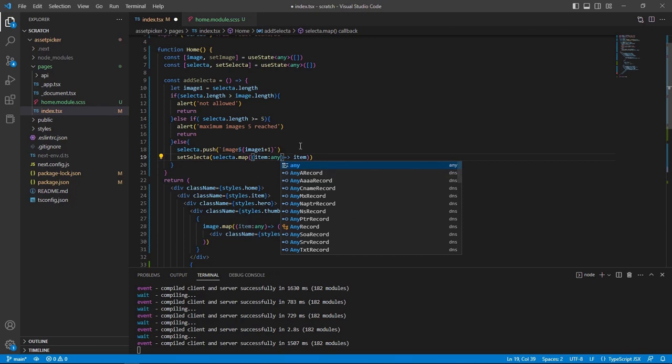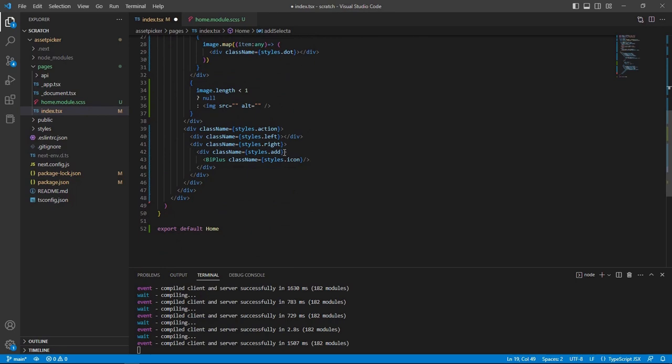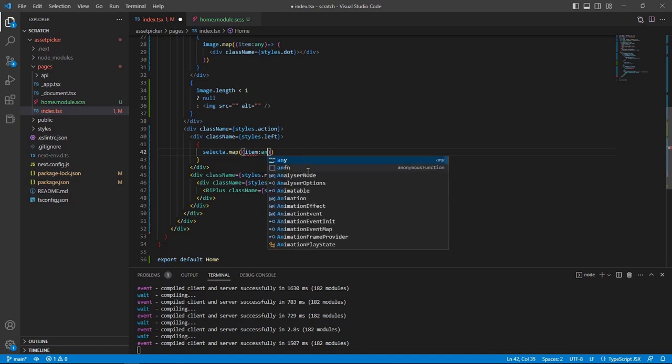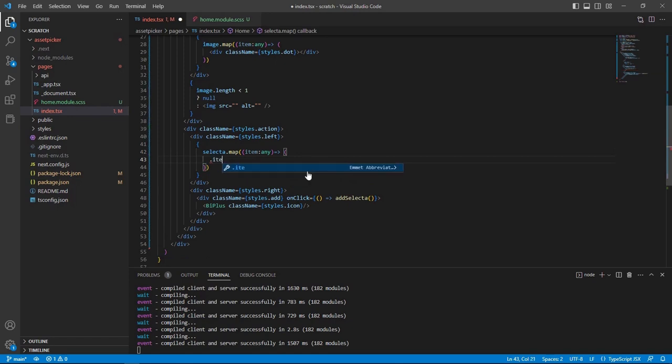So if the add selector function is clicked, then if there was one or there was no selector, it is going to increment the selector by 1. So I think that is kind of what we need to do here, and we're going to call it in this. So on click, add selector. So yeah, and so selector.map item, which is of type any. Inside this selector, I'm going to have something named item.